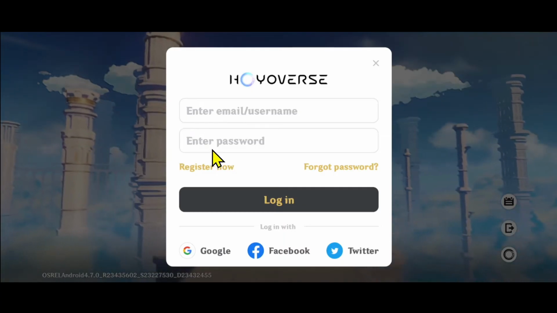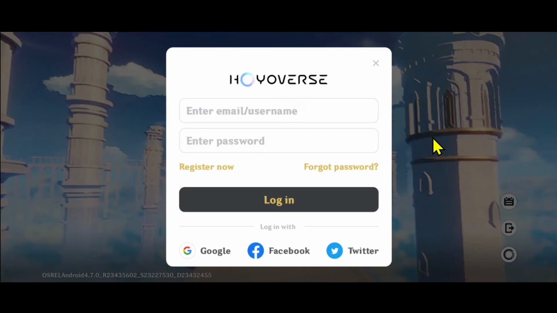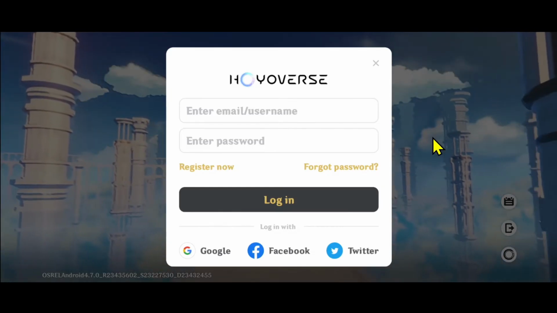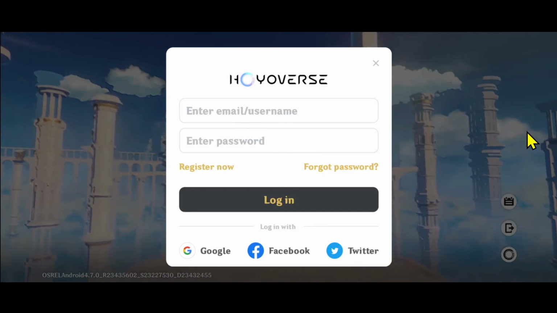You can now use your new password along with your original email address or your username in order to log in to your Genshin Impact account. And there you have it. That is how easy it is to change your password on Genshin Impact.